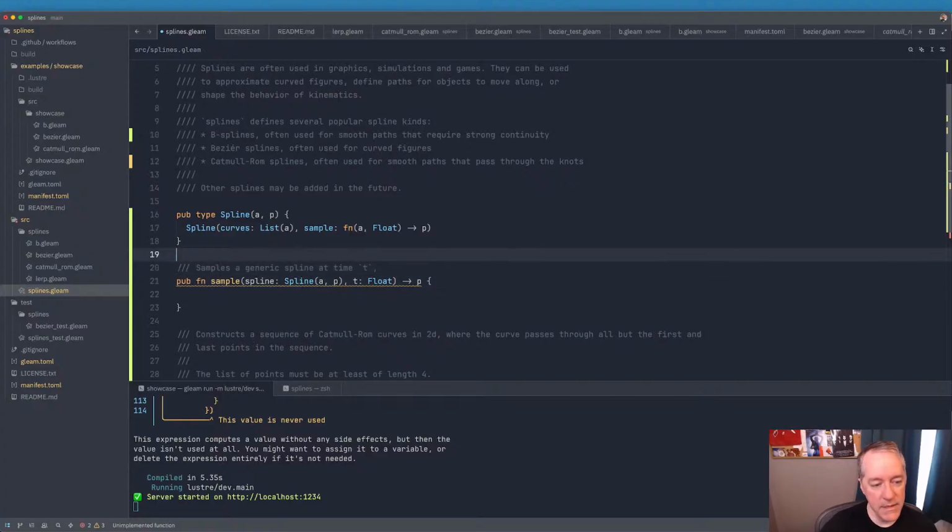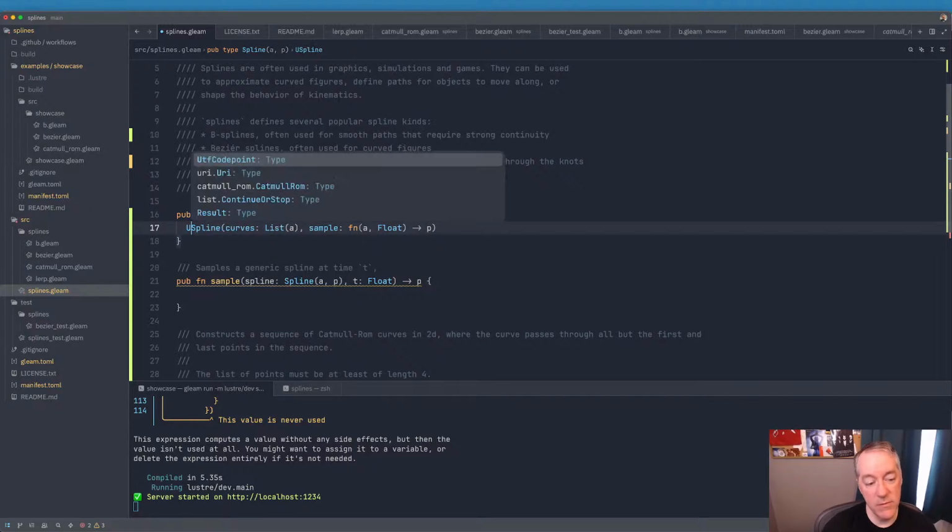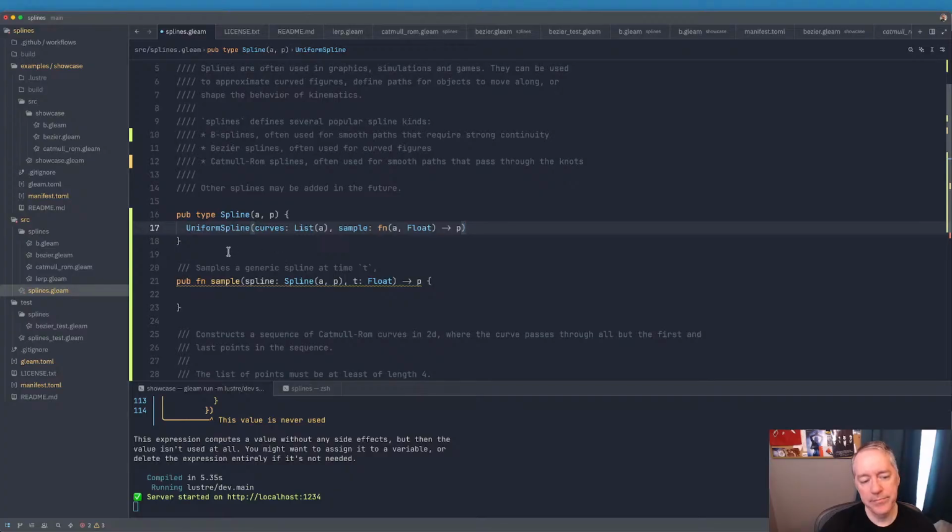And let's say, we may want to just say this constructor is uniform spline. And we will maybe make the possibility of non-uniform splines later. And a non-uniform spline would be like telling us where the split points are on the curve.